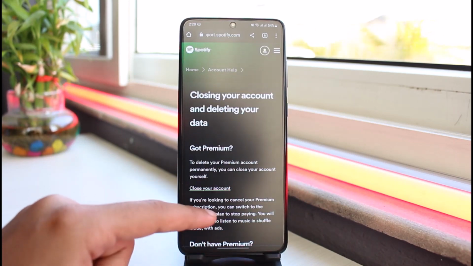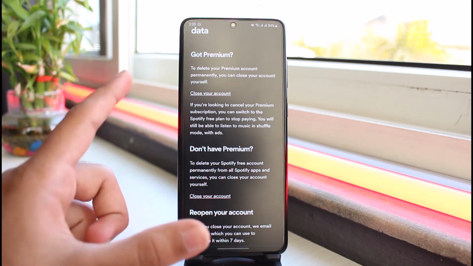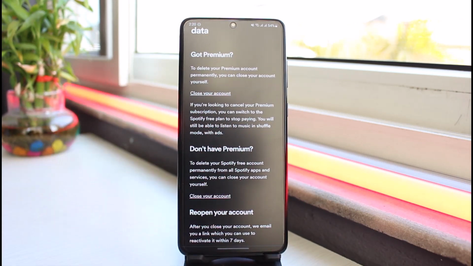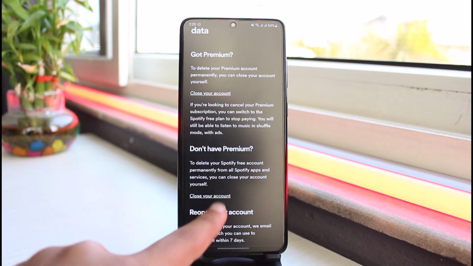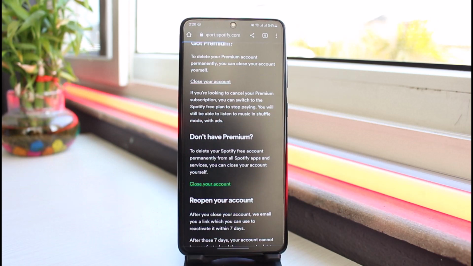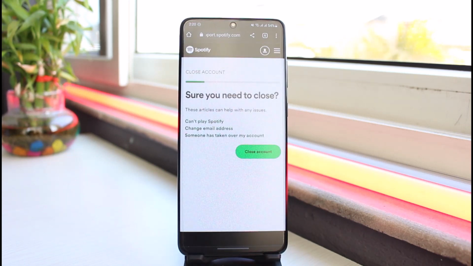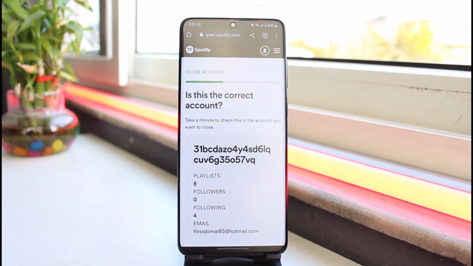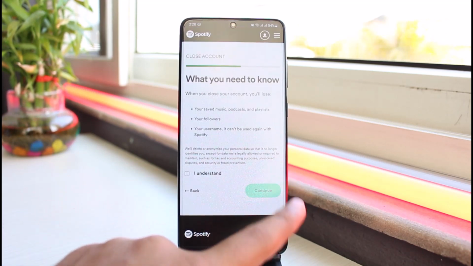After that, you'll be taken to this page where if you scroll down, now you'll have to choose whether you have a premium or not. So if you have a premium, tap on this close your account link, but if you don't, tap on this close your account link. After that, you'll be taken to this page where you'll have to simply tap on the option close account. Now scroll down and then tap on the option continue.